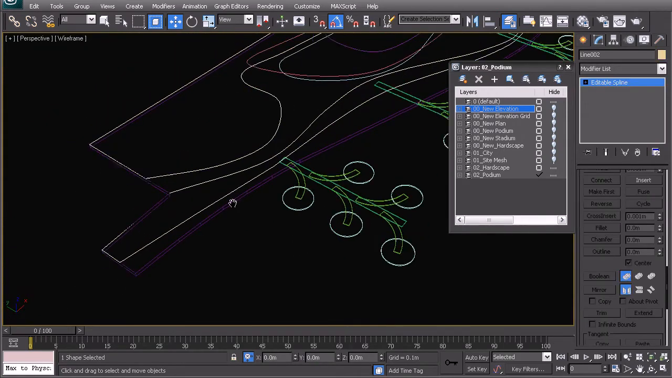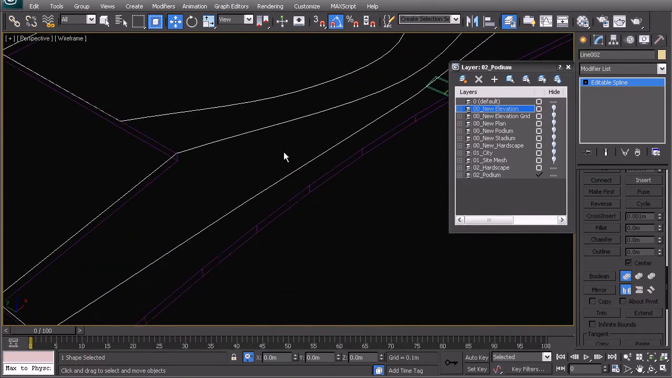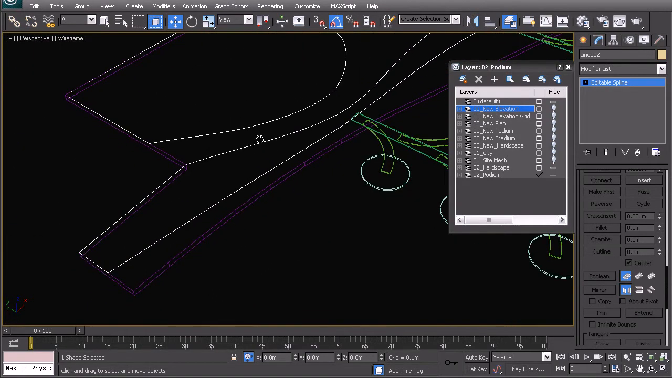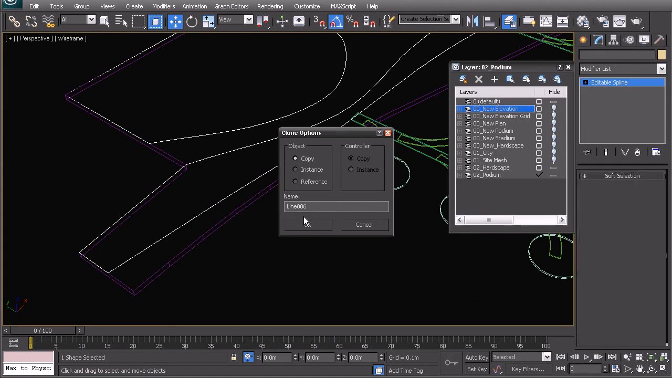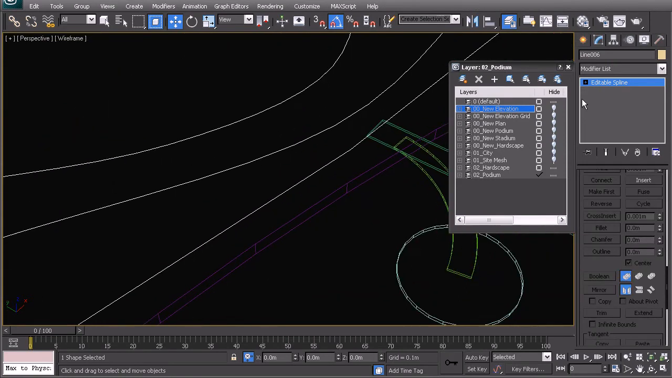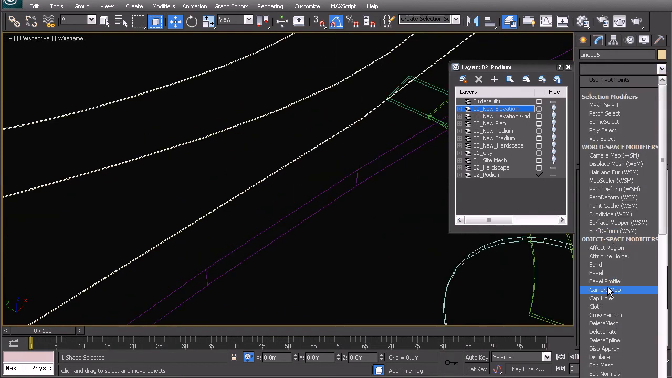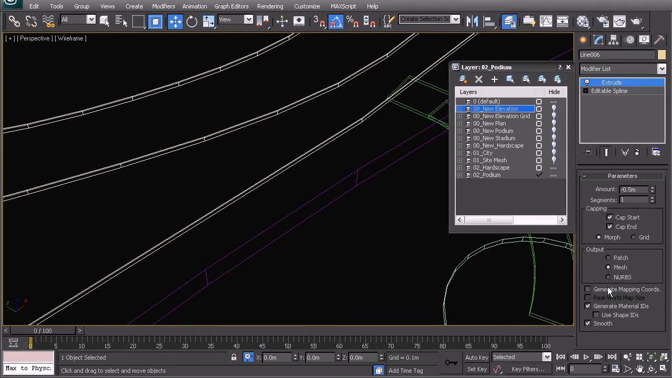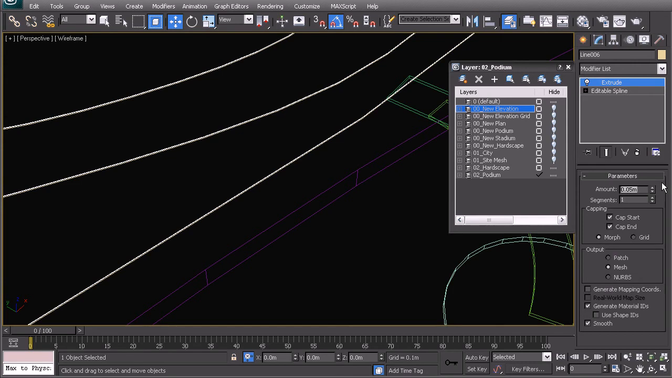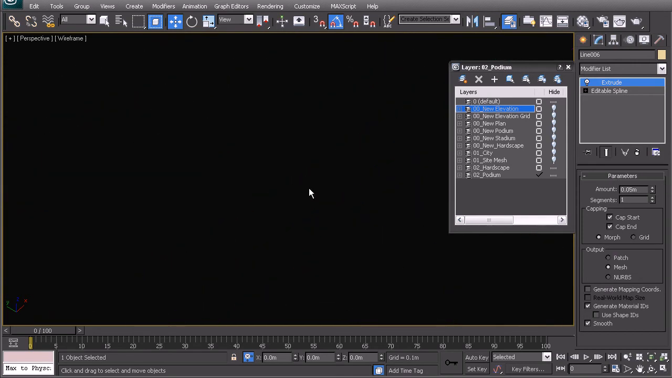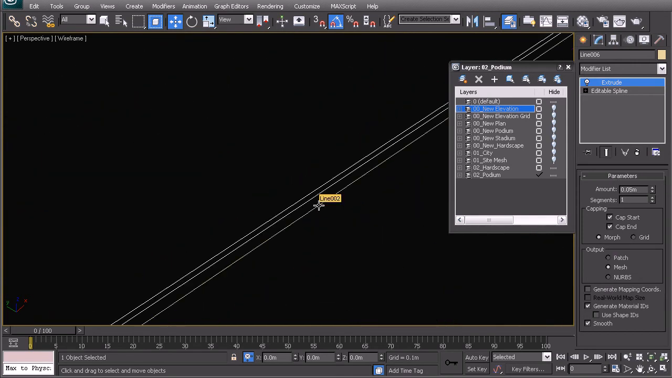Now with this grassy layer, what we're going to do is make a copy by pressing Ctrl V. And on that copy, we will raise that up by 0.1 so that it is slightly higher. Then we are going to extrude by 0.05, let's say. And that will just make a thin layer, which will be our grass.